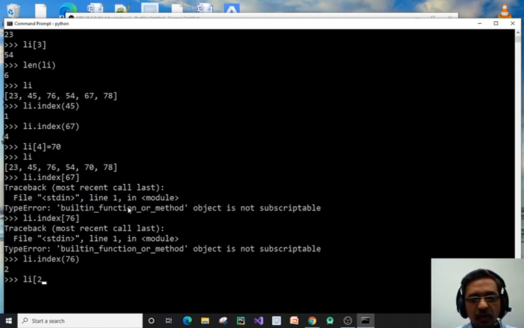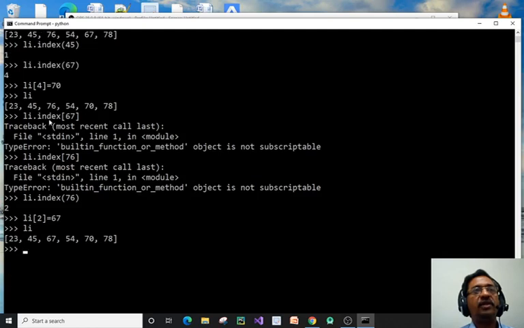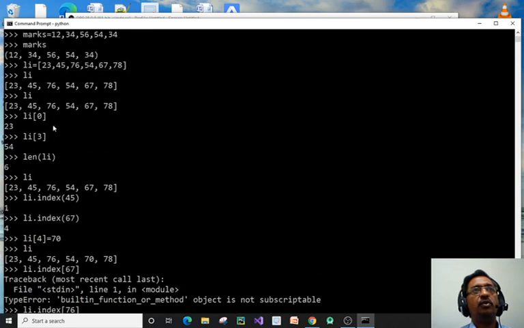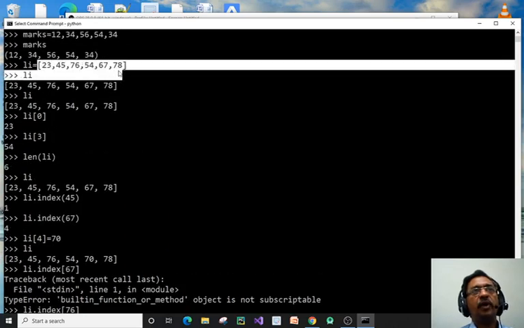So what I can do here now, round bracket is important, not square bracket. So here it is square bracket 67. And if we check Li, 76 is replaced with 67. So Li is a variable in which we are storing multiple values with the help of square brackets.